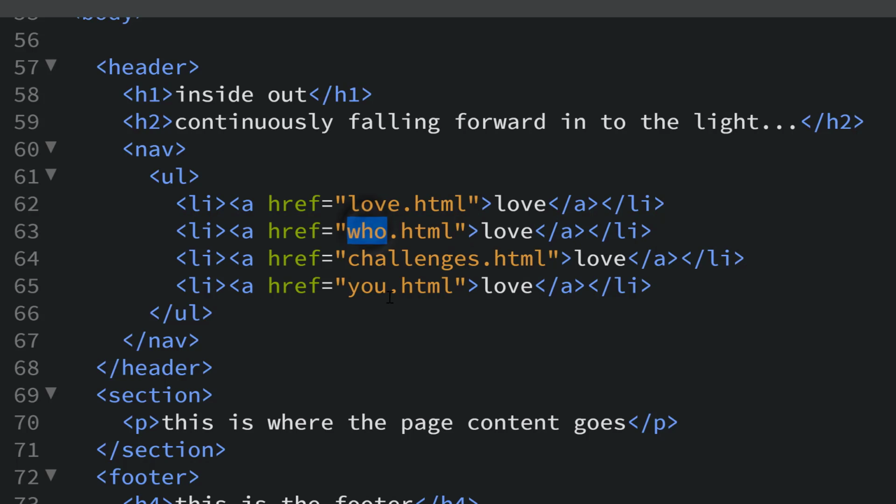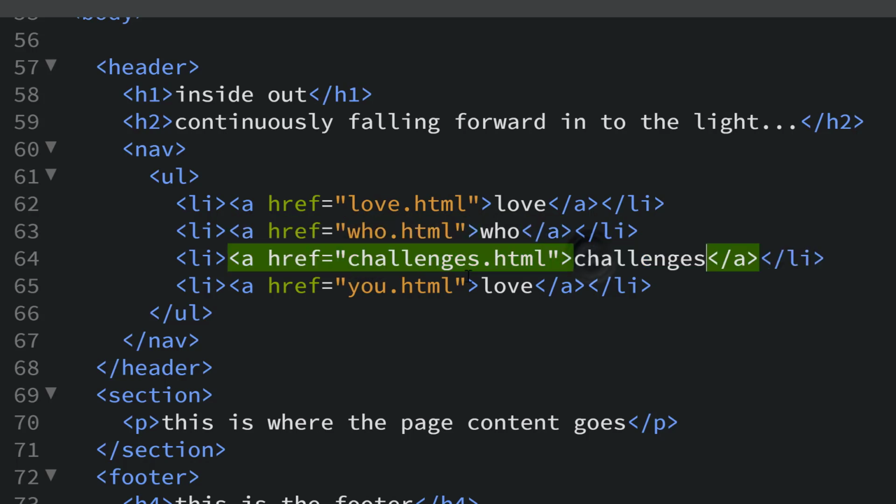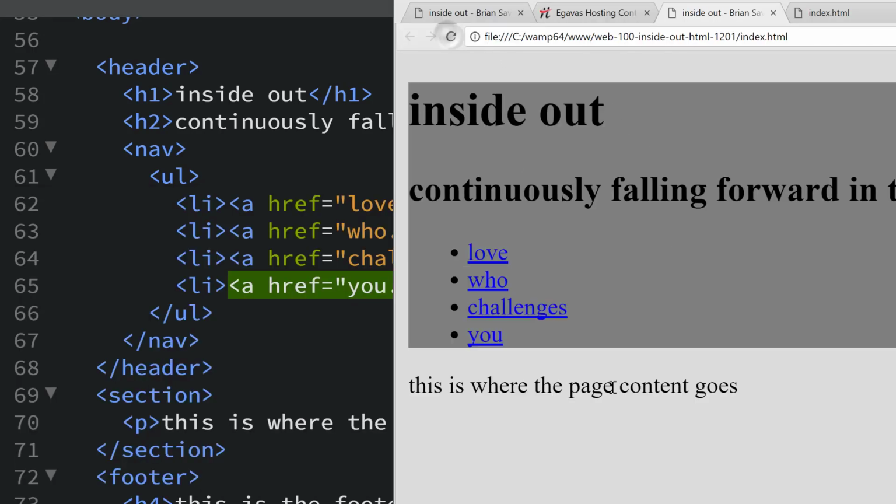So we did that in the links, and I'm going to start moving a little faster with each step and show you how to code and take shortcuts whenever they're available. Like why type who when you can copy it? You could have done it over here, or inside the href. I decided to do it inside the href. Now I go through and grab Control C, Control V. Challenges, Control C, Control V. You, Control C, Control V. Save. If I go out and refresh my page, there's my list.